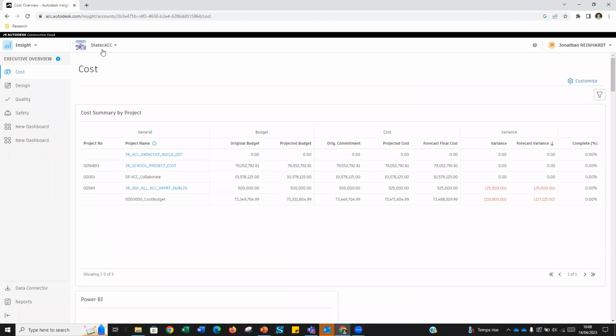So it's showing me the Diatech account. In your scenario, if you consider your own account, that's what you'd see up there. So this is showing me several projects across the Diatech account. And here we have 1, 2, 3, 4, 5 projects currently in this particular cost summary.